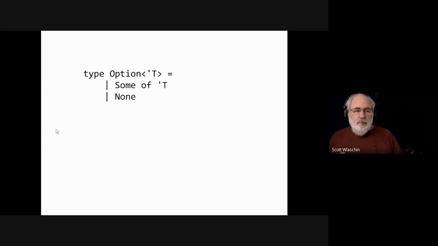Now in F#, this is actually a generic type. And in F# we use a little tick to make it a generic. If you're using C# or Java, you wouldn't have the tick. And I don't know how you do it in TypeScript. But it's the same idea. It's a generic type. It'll work. The optional can be an optional int or an optional string or an optional boolean, anything you like.